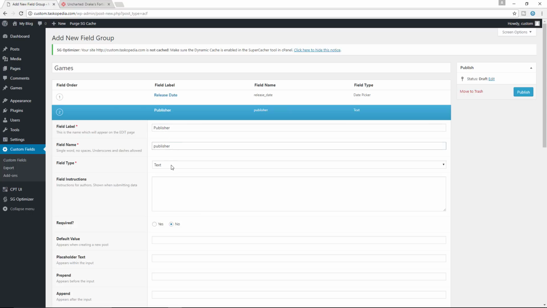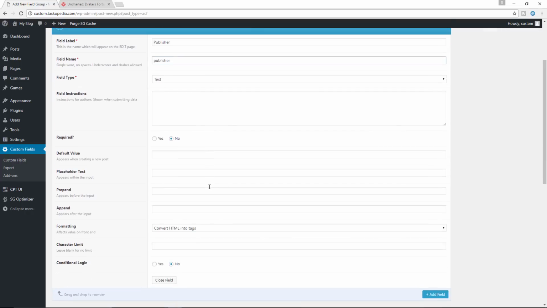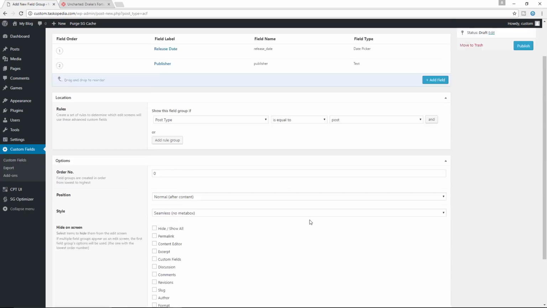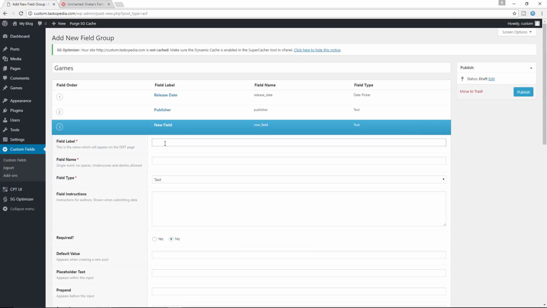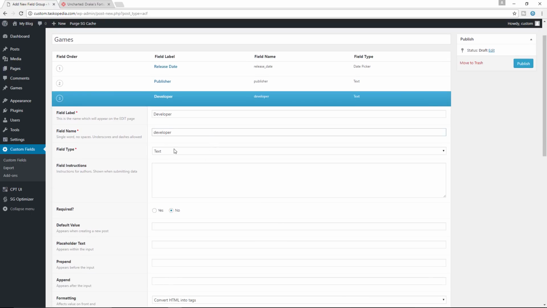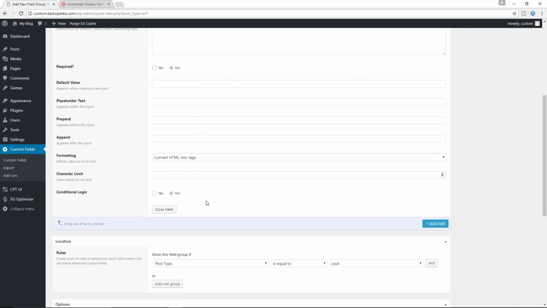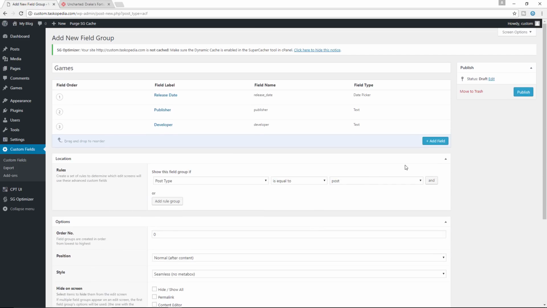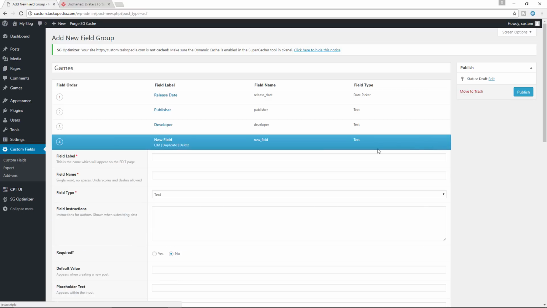And the field type will be text. I think that's fine. And I'll just close the field. Let's add another one again. Developer. Click inside here. Text is fine. Once again, for developer, we don't need to change that. Let's close the field. Let's add a new field.